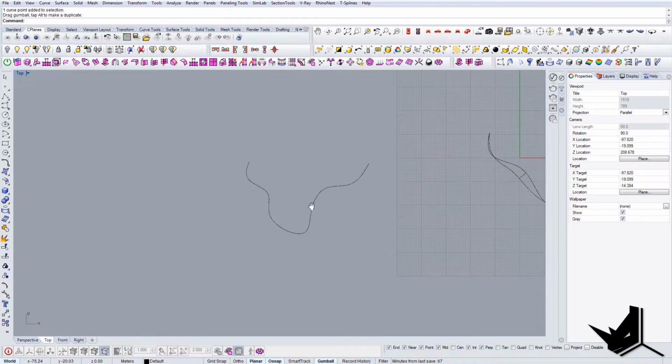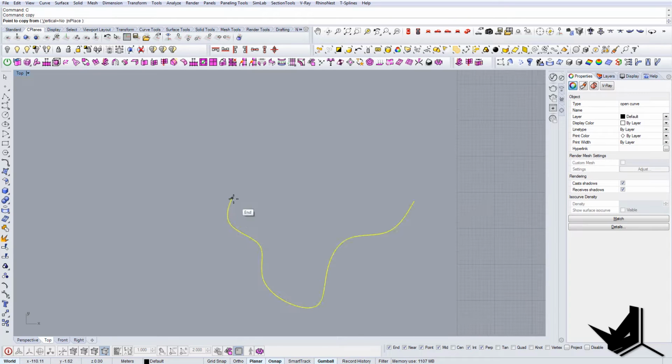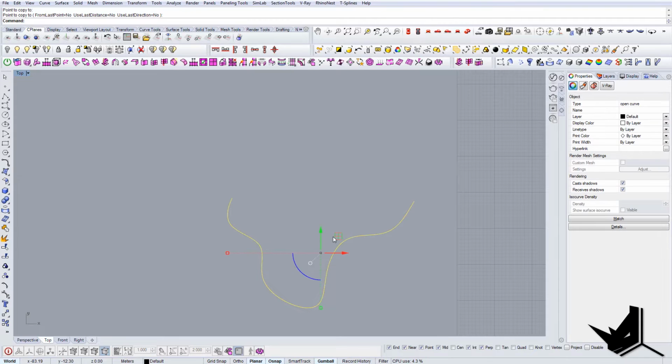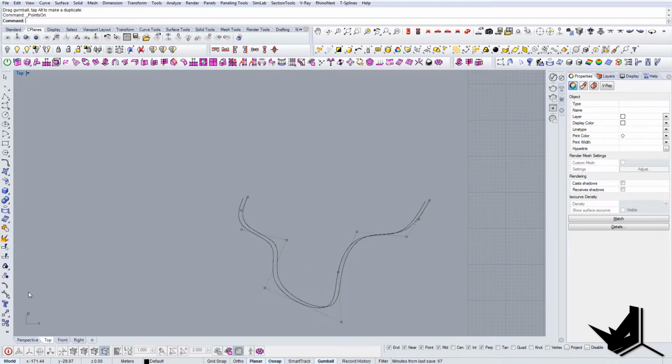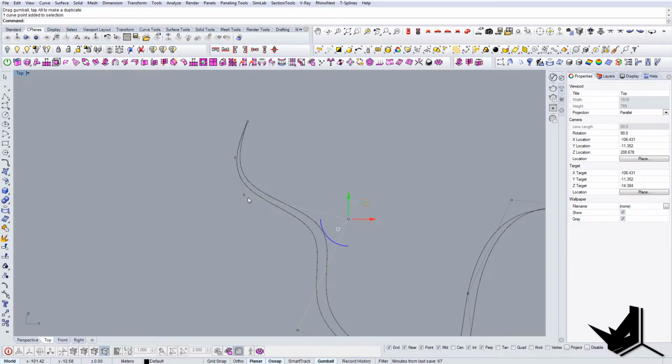Once we are happy with the shape, let's copy this in place. I'm going to move it a little bit away, like so. Then I'm going to press F10 again and connect these two, the top and the bottom.